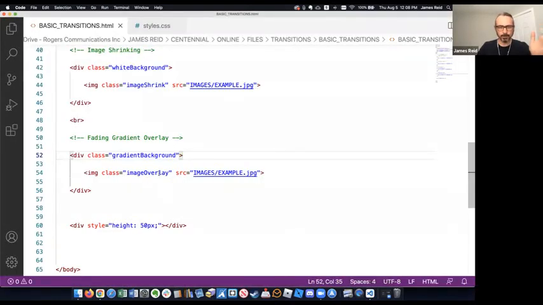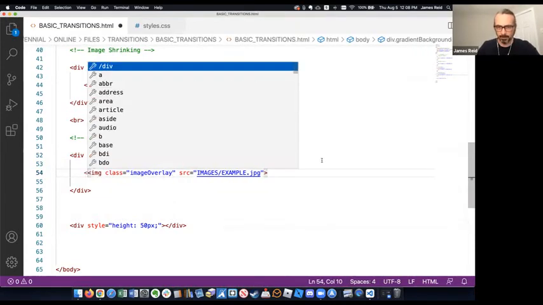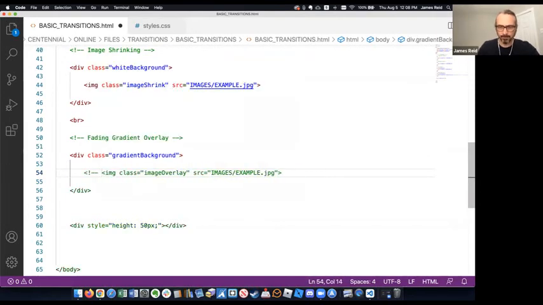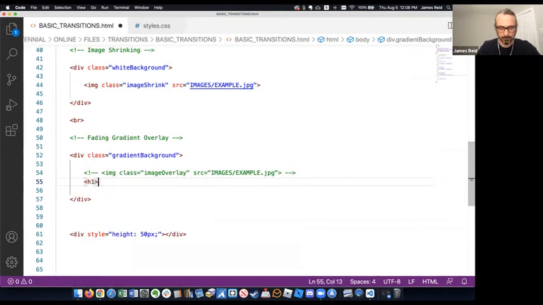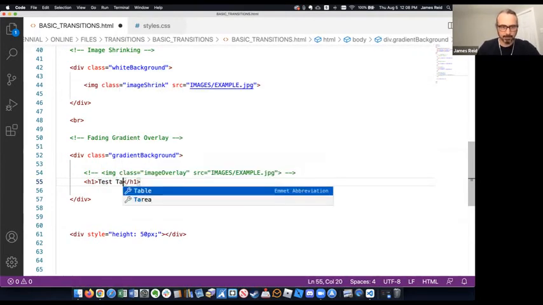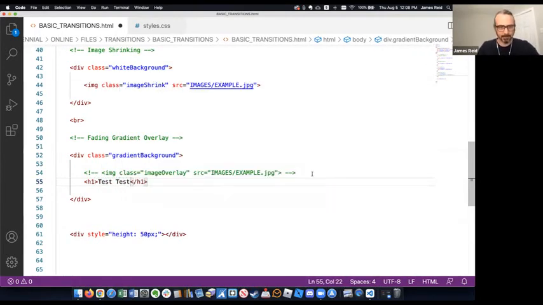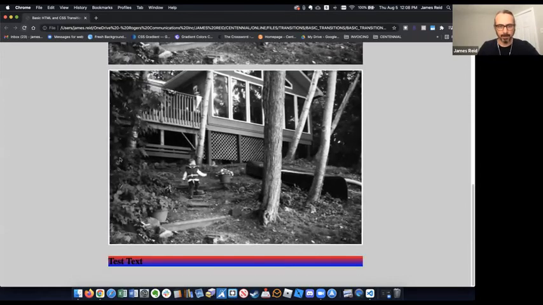Just to quickly demonstrate, I'm going to type this and then erase it. I'm just going to comment out that image for now, and I'll just put in some h1 test text. Save that, come back, reload, and now with that image removed and some content in that div, now I can actually see the background.